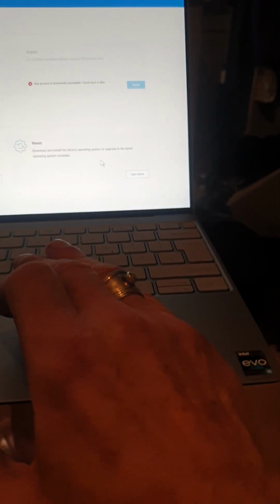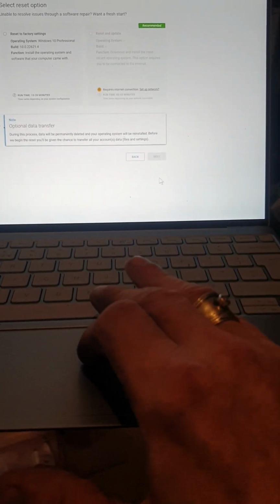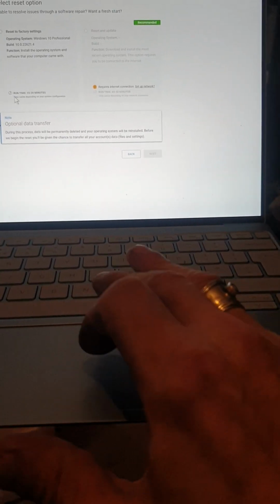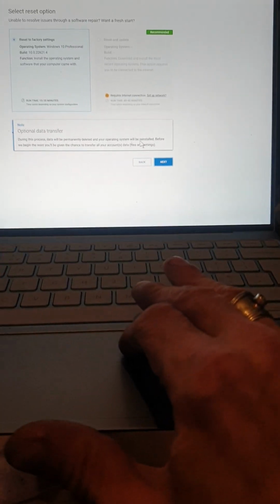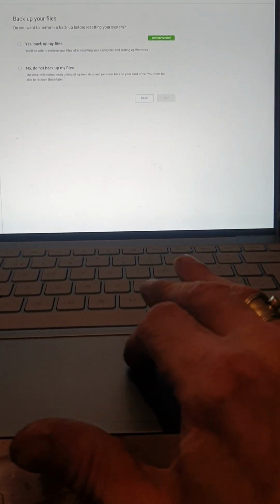I can't remember if I did it. So we're going to do this one, like that. And we're going to restore to factory settings. Everyone get that? I hope so. I'm not very good with this.